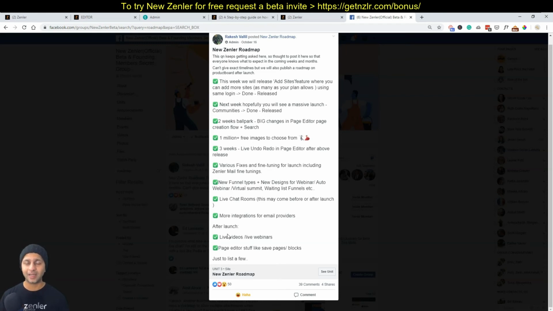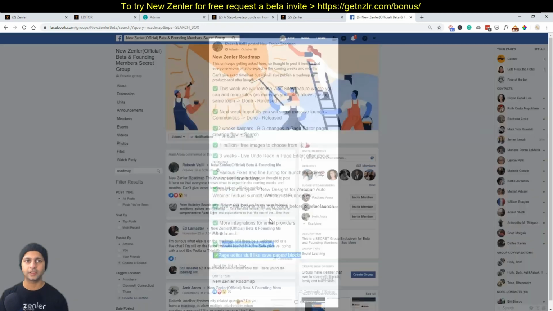Live webinars and live chat rooms right in New Zenler, so you don't have to have Zoom or GoToMeeting. So you're going to save money there too. And you're able to save blocks. So right now, when you add a block, you cannot save it. That's coming in the future. And a lot more other things that New Zenler has planned.